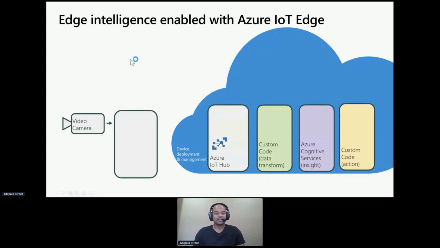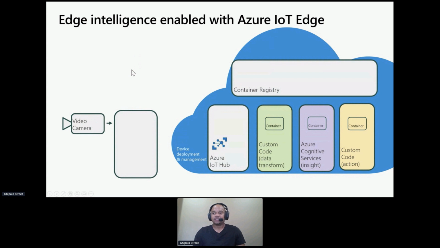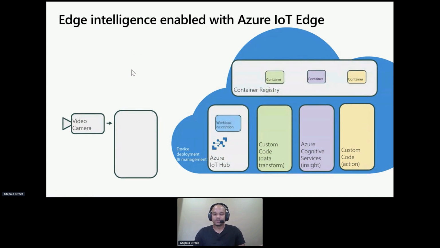The first step to getting the solution to run on the edge is to containerize portions of that workload and place those containerized pieces in a container registry. You then create a workload description that describes the containers that compose this workload and target it at the right set of edge devices. After all, say you have multiple edge solutions. One is running a smart camera, one's running a smart refrigerator. Both of those solutions likely have different workloads, and you want to make sure that the right workload is running on the right type of device.